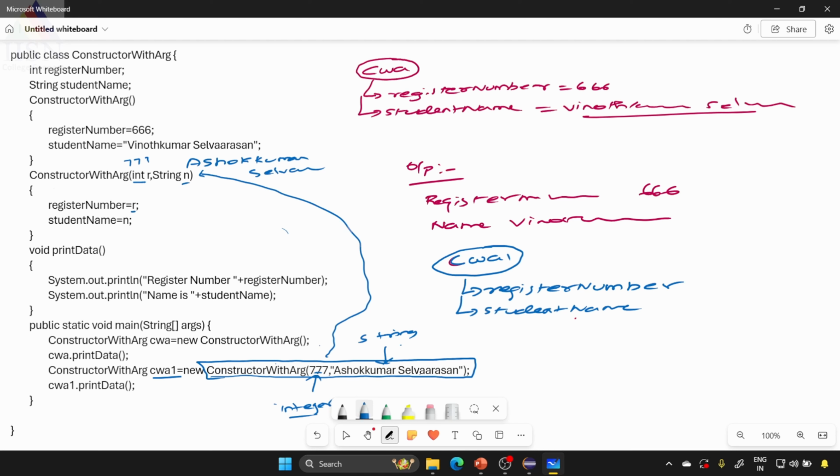So now this R is assigned to the class variable, that is register number. The R value is 777, and that is assigned to the register number. So the register number is going to be 777, and the name is going to be Ashok Kumar Selvarsan, which is assigned to student name. We are initiating this call from CWA1, so under CWA1 the student name is assigned Ashok Kumar Selvarsan.